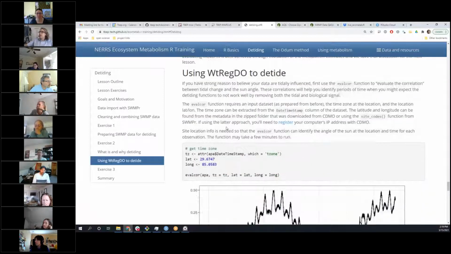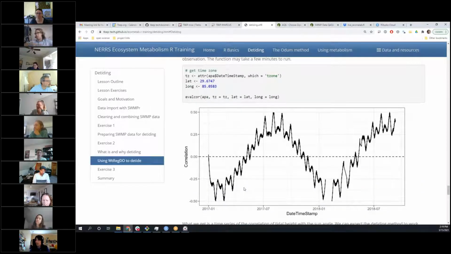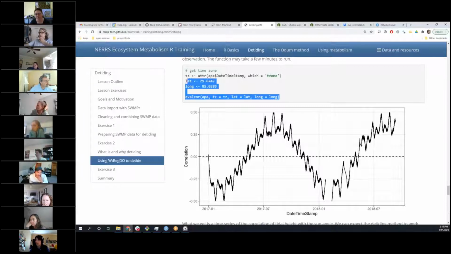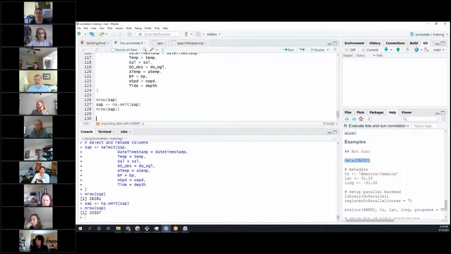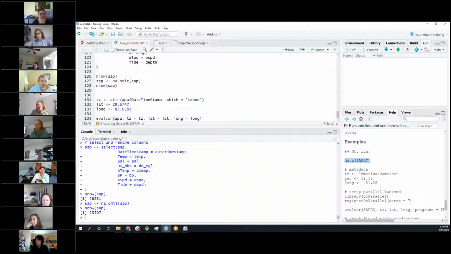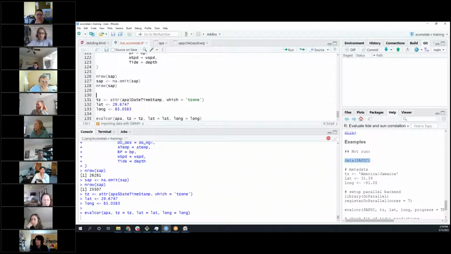All right, so this evaluate core function is going to be your first diagnostic tool to understand the times of the year when detiding is expected to work well and times of the year when it's not expected to work well. And so you run this function. I'm actually going to copy it over to mine. It takes a second to run, like a minute or two. So I'm going to let it run while I explain what it's doing.